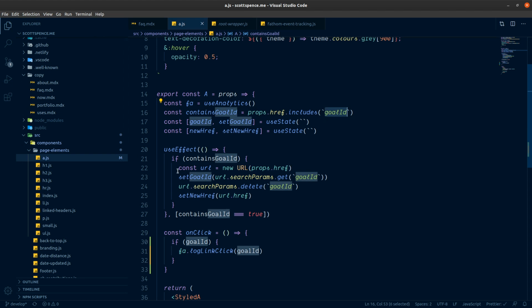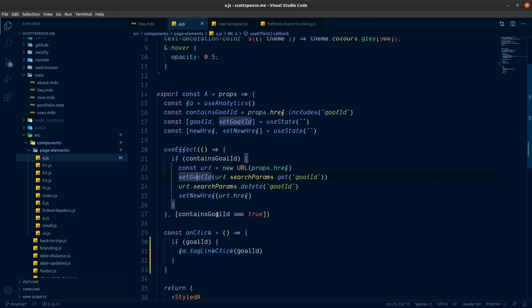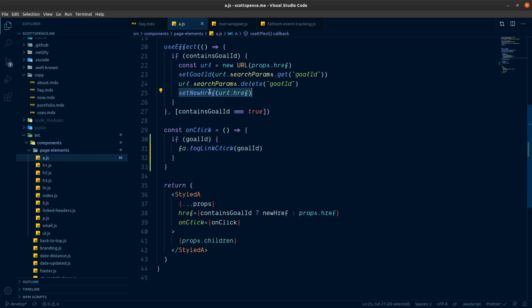If it does, I'm going to use an effect to pull out the actual goal ID and set the goal ID with state. Because I didn't want the whole link in someone's URL bar, I just wanted the clean link. I'm stripping it out with search params delete goal ID, and then setting the new href to the stripped-out link, and passing it back into the component here. So it's a quick check: if it's got a goal ID, we use the new href; otherwise, use the props spread into it. Cool.